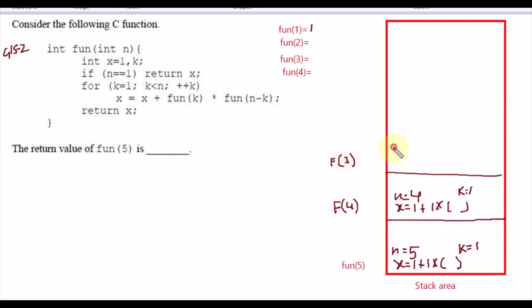Okay, so now the n value is 3 in here. So now these are the values: n is equal to 3, x is equal to 1, and this is k. This condition is false. Now we are going to execute the for loop. So this will be initialized with 1. Now we are going to add in variable x the f1. So f1 is 1 multiplied by the value returned by f(n minus k). So we are going to call f(n minus k), that is 2, f2.